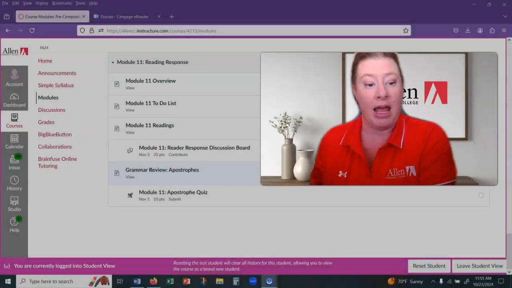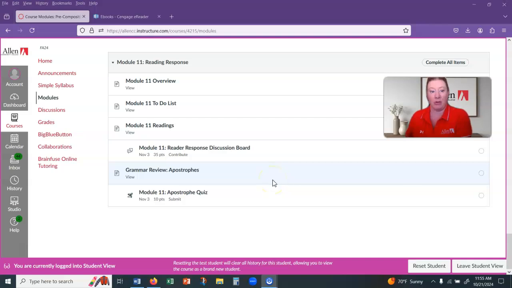Module 11 is a transition module between our two major essays for the class. We just finished the process essay, and now we're going to go back to the fundamental reading strategies. In the next module, we'll start working on our last major essay assignment, the cause and effect essay. So this module is really about giving you a little bit of a break from essay writing and getting in some of those skills to meet the outcomes for the class.